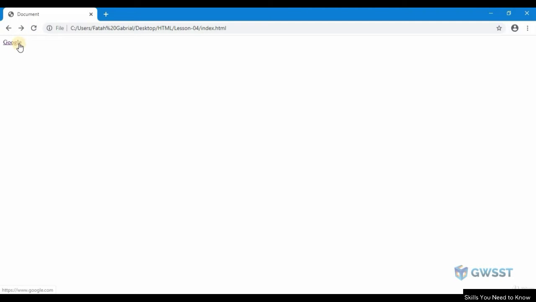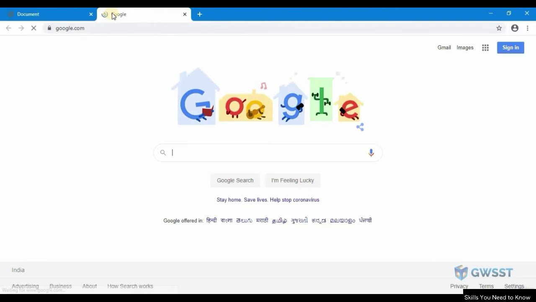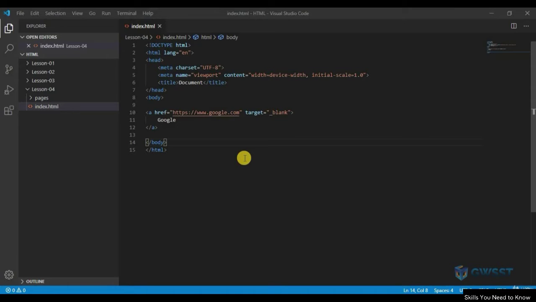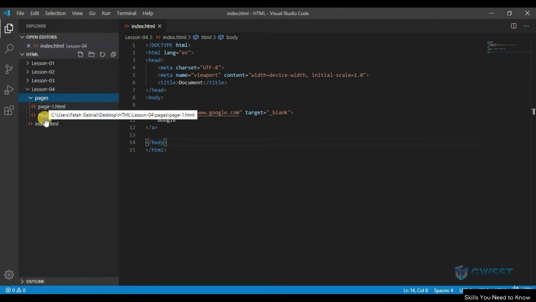Now if I take my cursor here and click on that, see, that opens up Google in a new tab. Working with nested links can be a little difficult. So in this class, I'm going to show you how you can link pages which are inside another folder. For example, I've created a folder called pages, and if I open that, you can see there are two more pages inside. It says page 1 and page 2.